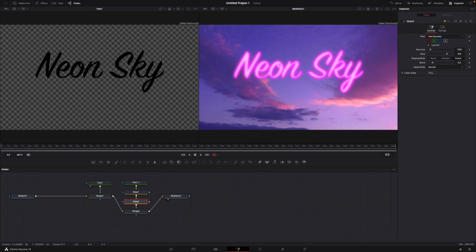Now you click on glow 2 and go to the inspector tab, and here under controls, just increase the glow size to 50. Let's say like this. Perfect. Now you can already see a great neon effect.